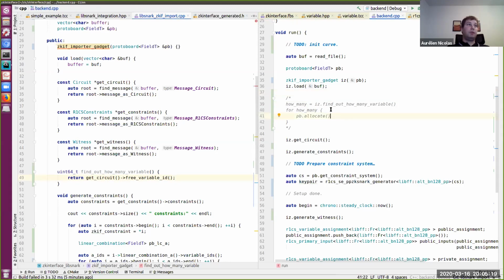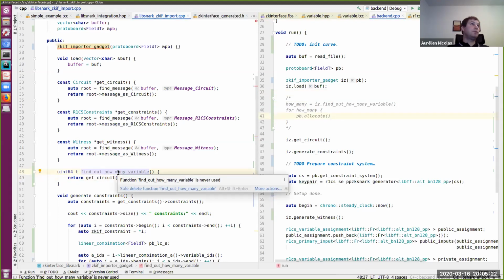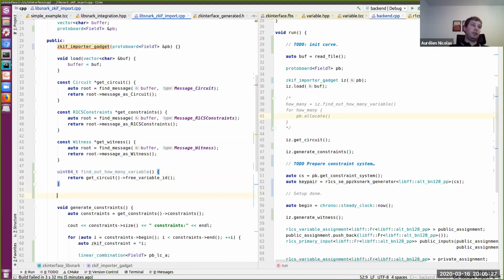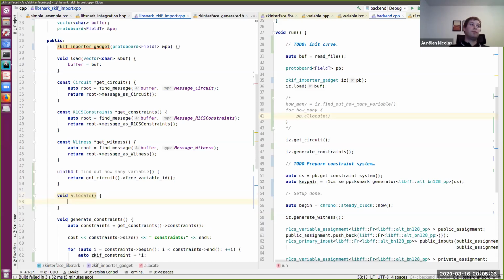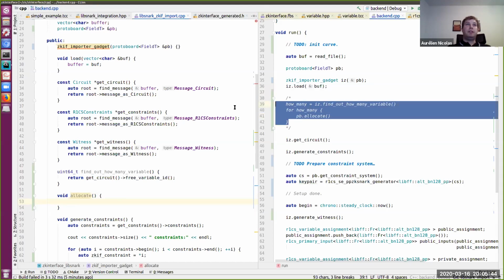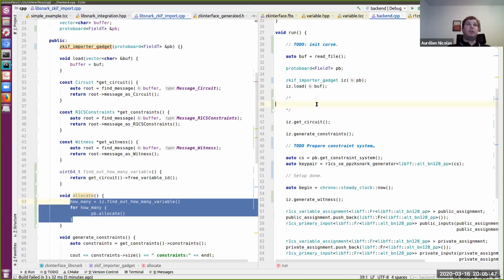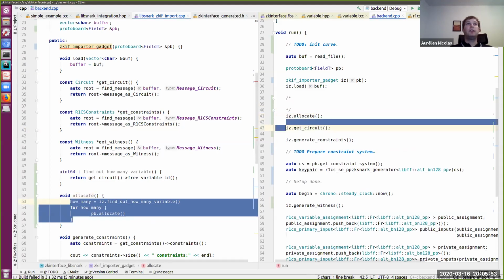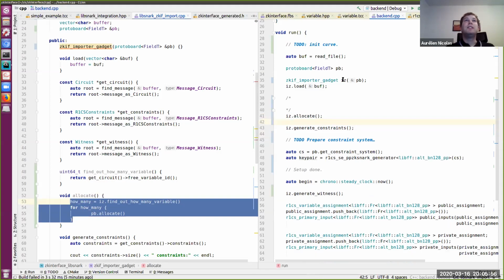So next, someone has to allocate, or maybe this method could do it. I don't know. Maybe it will be easier to do this, like allocate. Allocate, and basically it's going to do this instead. And this guy is going to call allocate. What does IZ stand for again? Importer gadget. So let's rename this importer.